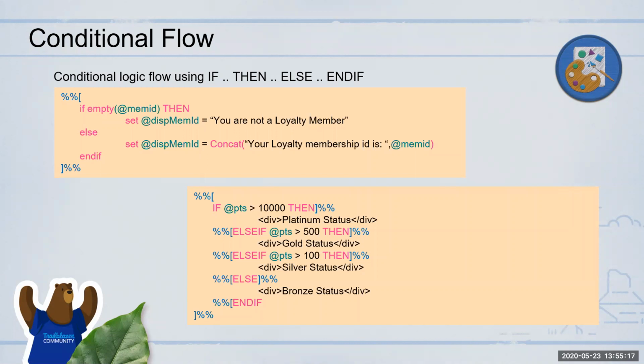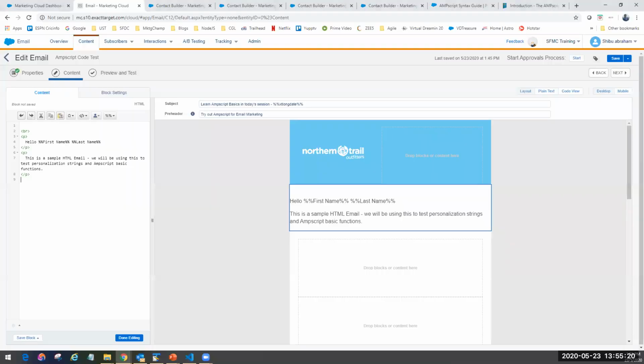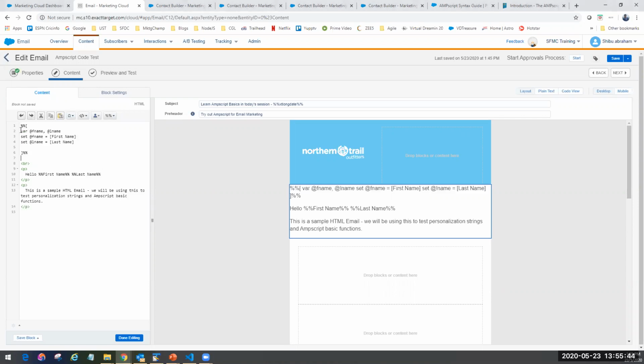Okay, so let me go back to our earlier case. Now let's edit this a little bit and use whatever we've learned so far. Here we've still stuck with the personalization string, right? Now we want to use a little bit of AMP script. First we'll go ahead and create an AMP script block towards the top part here. This is what I've done. I've created two variables, first name and last name, and then I have set first name equal to this and set last name equal to the attribute group. This is how you call a personalization string inside AMP script.